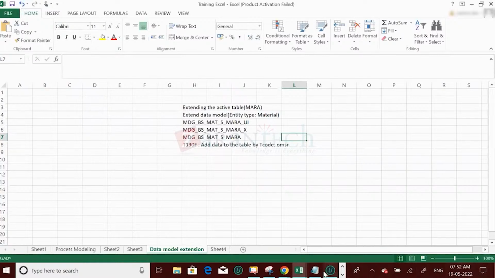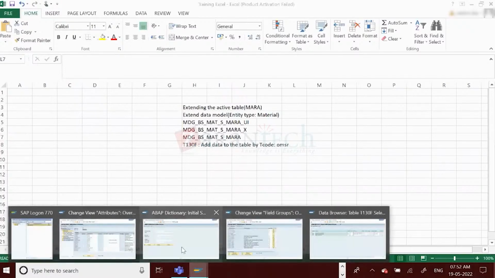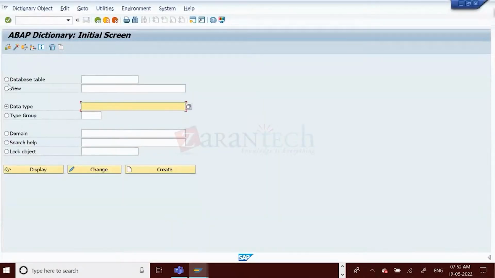Okay, so now let us do it in the system step by step. Krishna, one more thing. You explained there are two ways of extending the data model, right? This is the first way, adding the attribute to the existing entity, correct? Yes. And for the second way there is also a document.